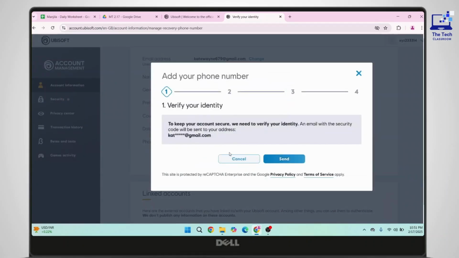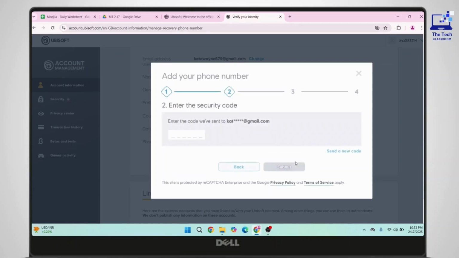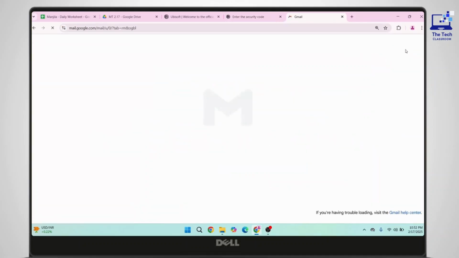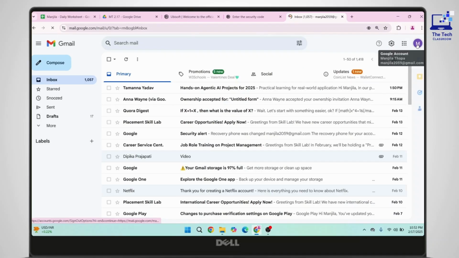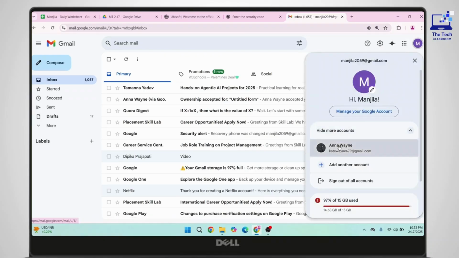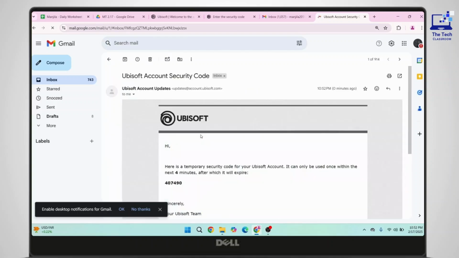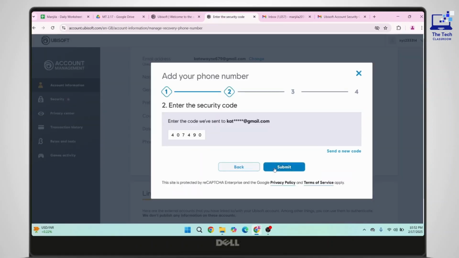For that, first of all, you have to verify your identity. For that, you will receive a code in your Gmail account. So simply click on send. Head back to your Gmail and look for the inbox from the Ubisoft where you will receive a verification code. Once you have entered the code, click on submit.